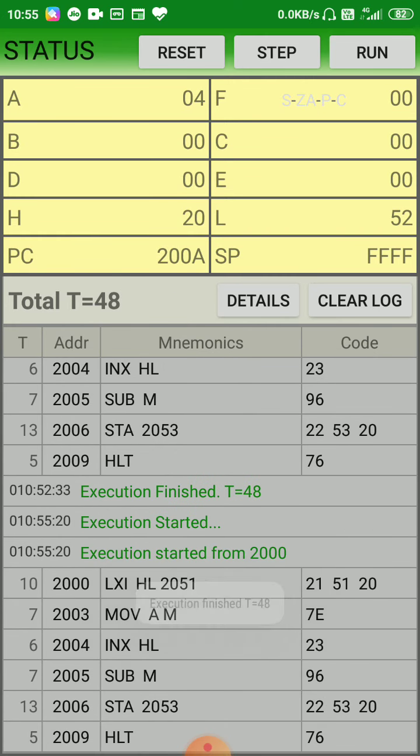So your program execution is finished. You can check from here the flag positions. No flag is set. The stack pointer is still pointing to the top of the stack. Okay, the program counter, our halt instruction was on 2009. It is pointing to the next program address, 200A, that is the next memory location. Okay, and your accumulator content is 04.